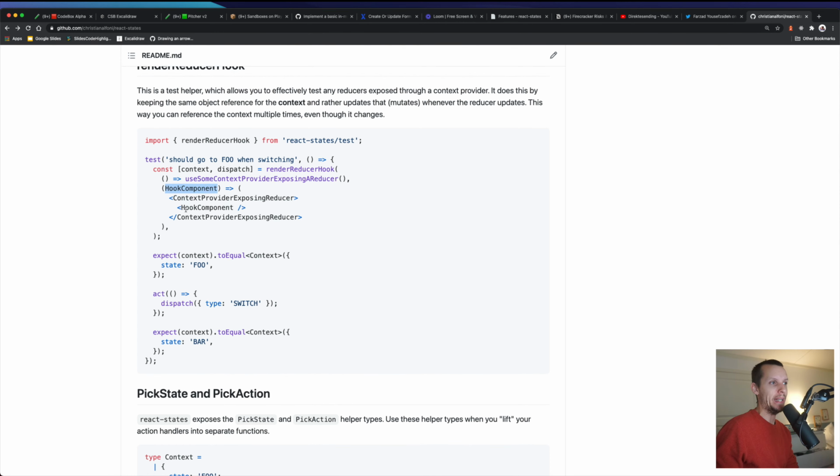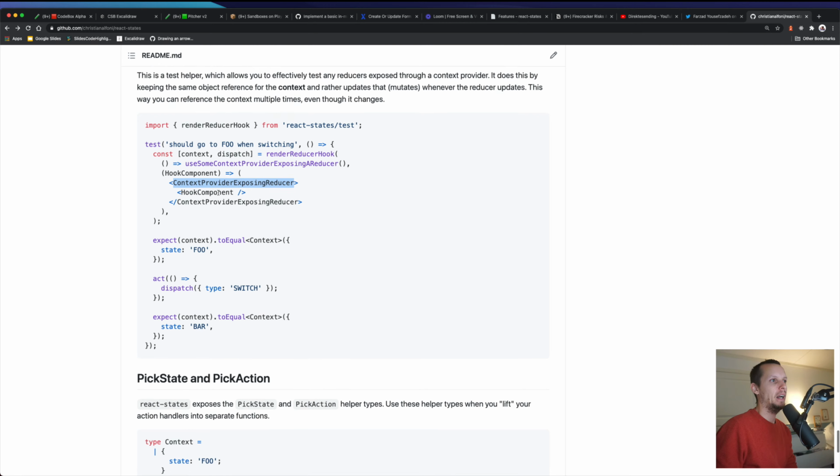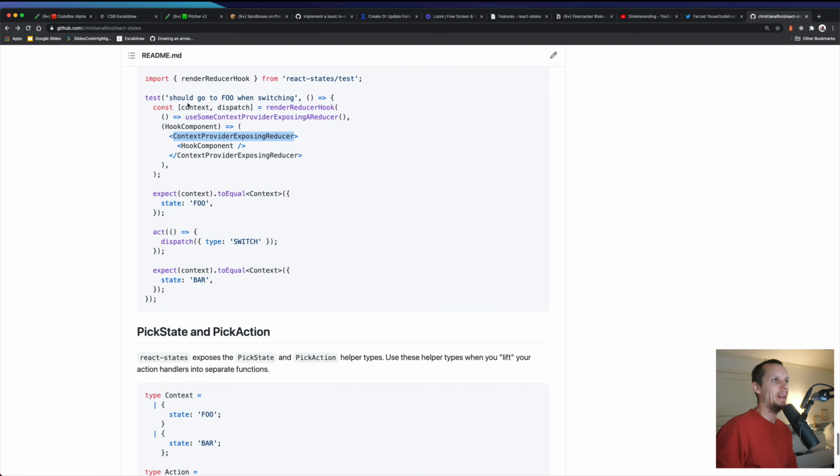But we want to insert that component in a render tree. So in this case, we have a context provider, and we need to insert that hook component as a child of that context provider, or you wouldn't be able to test the result of the hook, right? Because it depends on the context. And what this allows you to do is to just get the reduced result back here, and then you can test it.